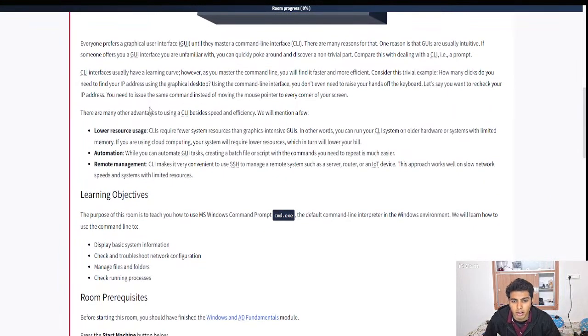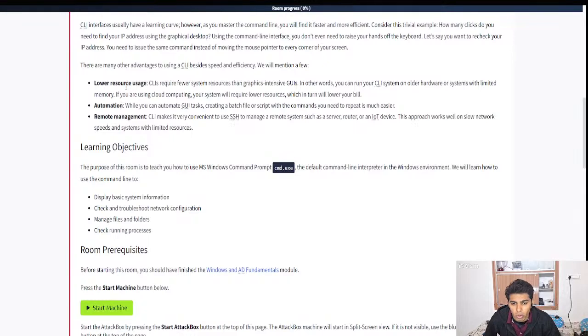There are many other advantages of using a CLI besides speed and efficiency. We will mention a few. Low resource usage. CLIs require fewer system resources than graphic-intensive GUIs. In other words, you can run your CLI system on older hardware or a system with limited memory. If you are using cloud computing, the system will require lower resources, which in turn will lower your bill.